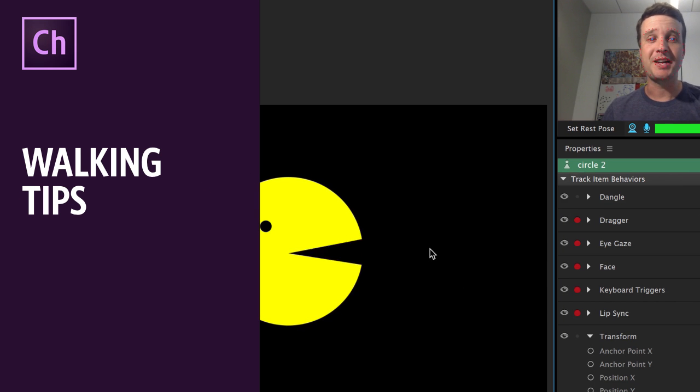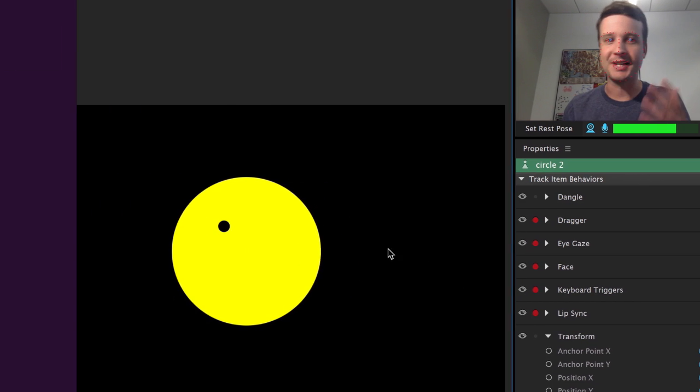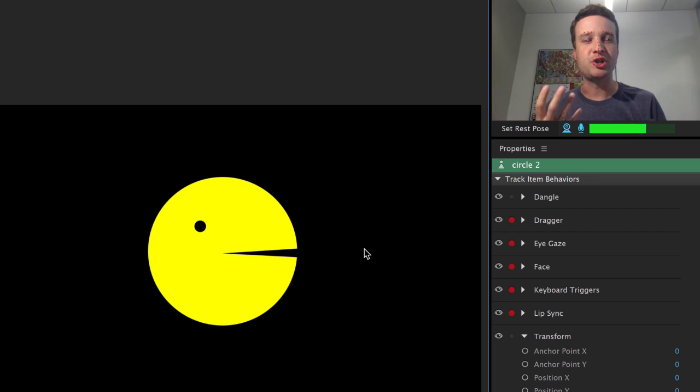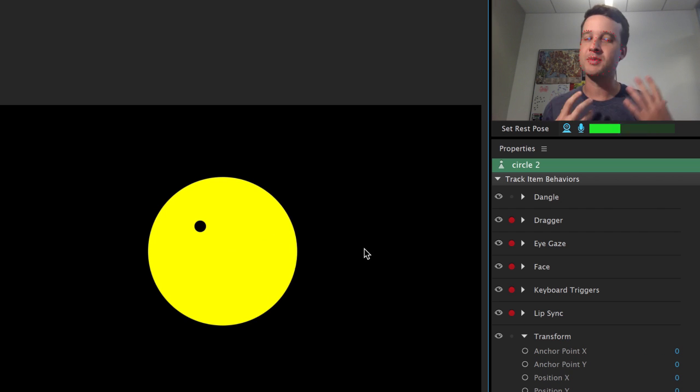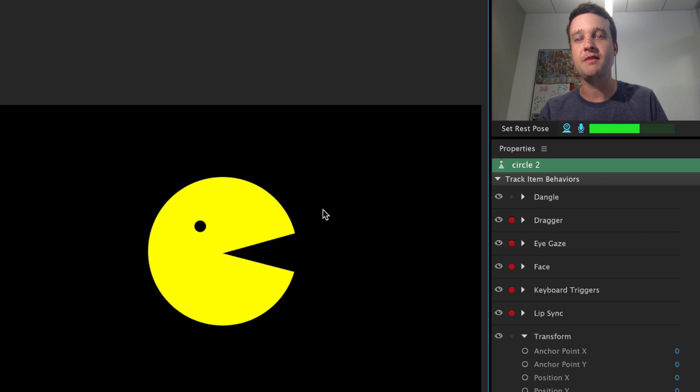So by now, hopefully you've had a chance to play around with the walk behavior and experiment adding locomotion to your different creations. Here are a few tips and tricks about some things you can do with it that you might not have tried yet. For example, a really simple character like this doesn't have any arms, legs, anything like that, but you can still add walk and control it moving left and right using the walk behavior.